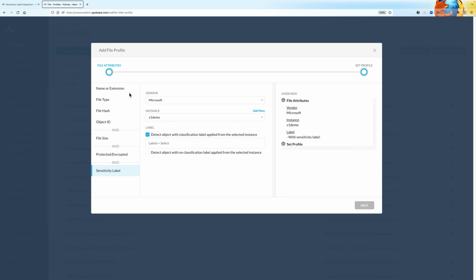How do we use those within the system? We basically use file profiles, where I can create a new file profile, go to sensitivity label, select the instance of Microsoft that I want to integrate with, which is my V1 demo, and then I can select the tags that I want to use as part of the matching criteria. Very, very simple, and then add it to a data protection policy.